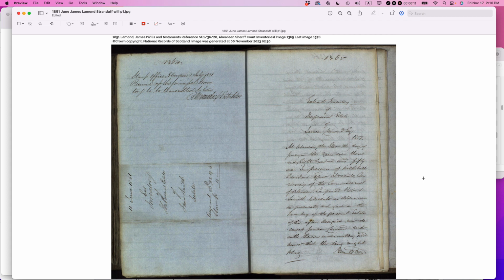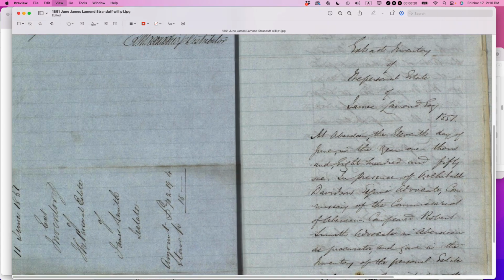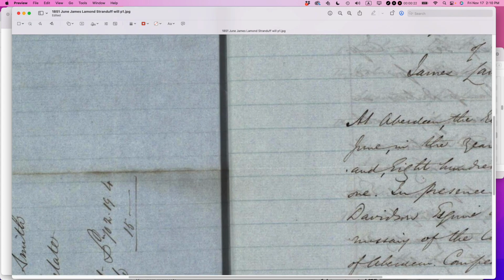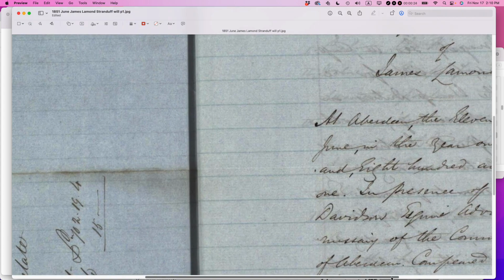Let's get started. So the very first skill that everybody really needs to have when they're working with old images is the ability to zoom in on the image. So I'm zooming in on this will using just some keyboard shortcuts.